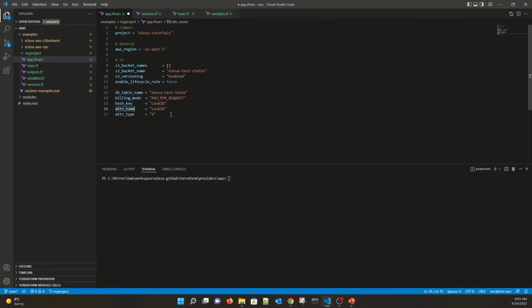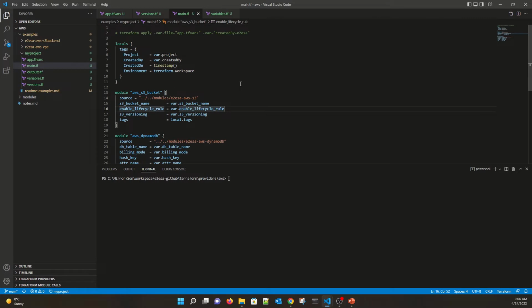Make sure you have these three values identical to what is shown here. Your hash key must be LockID, where L is capital, I is capital, and D is capital. It is not I capital and D small. It is not like that. It must be exactly identical. Your attribute name is LockID again, and your attribute type is S. Okay, so we have our main file written where we are provisioning one S3 bucket and one DynamoDB table.